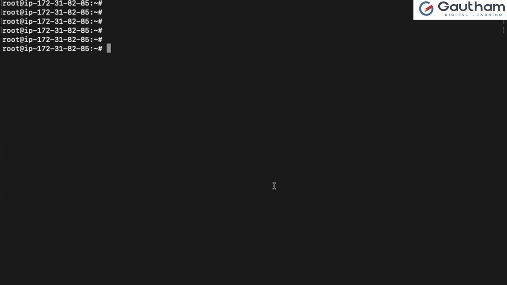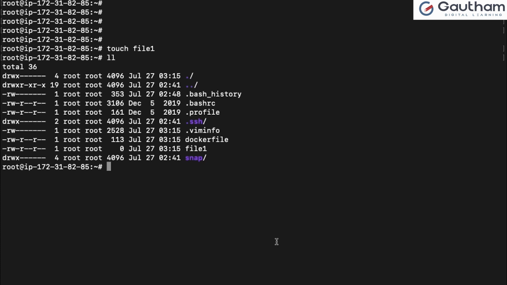For creating a file, I'll give touch file1, and you can see file1 got created over here, right? And I want to copy this file1 to my container. And how do I want to copy this file to a container? Using my Docker file, using my Docker image. I will add an instruction over here such that file1 from your virtual machine will get copied to your container.